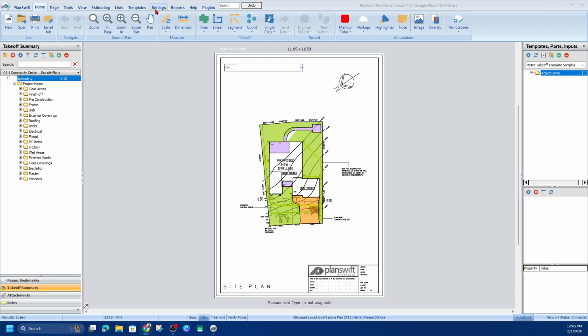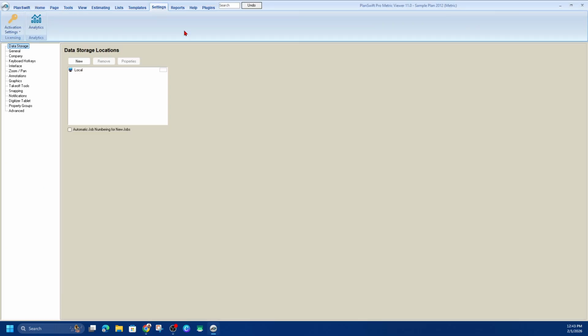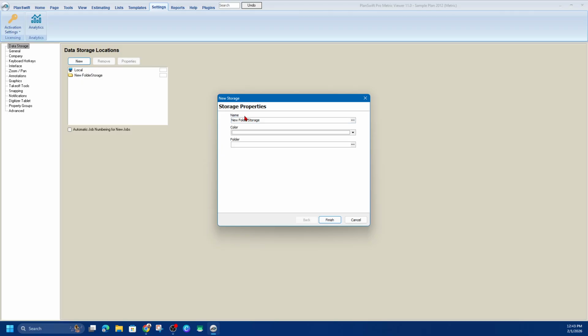Then from here, we need to click on the Settings tab at the top here. Now, inside of the Data Storage tab to the right, it's got Data Storage Locations. So now we need to click onto New. Then it's going to say Name, New Folder Storage. So I'm just going to change this to Backup, like so. I'm going to give this a color. I might give this a color as in like an orange.